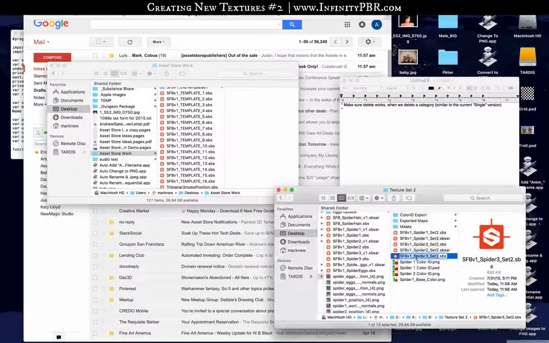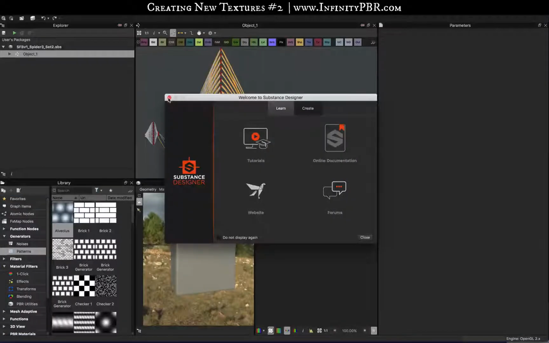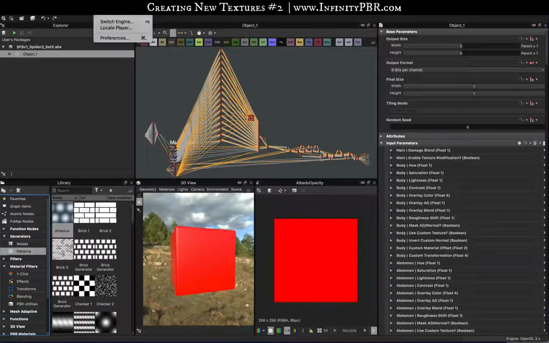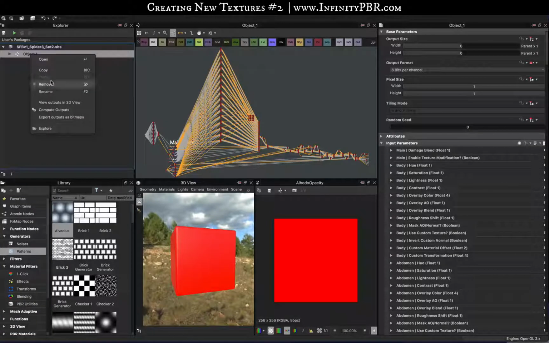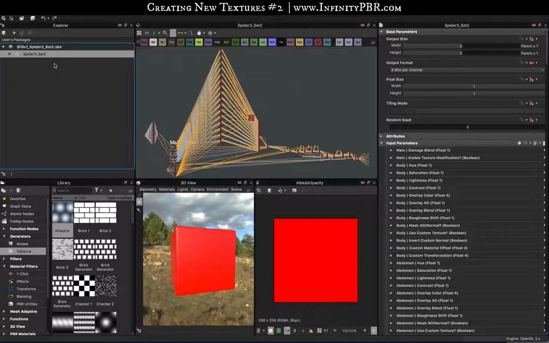So once you're done with that, you've saved the file. We're just going to double click this and open it up in Substance Designer. First thing I'm going to do is suspend the engine. That'll help speed things up, and I'm going to right click on the name here, object_1, and rename this to be spider3_set2, basically the same name but without the SFB v1 there, and then I'll save that as well.